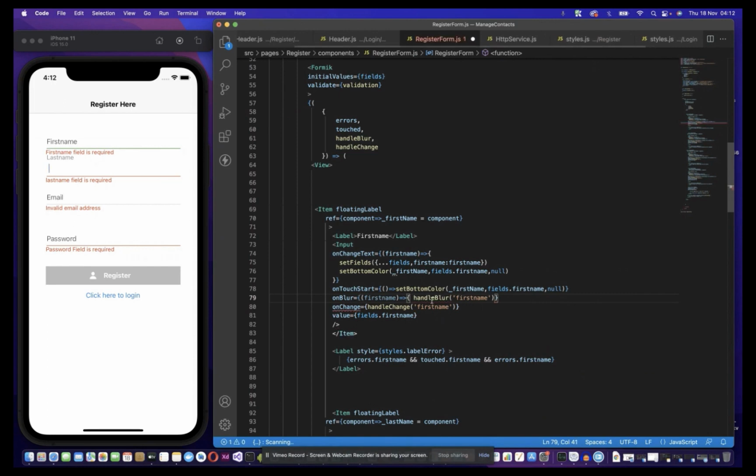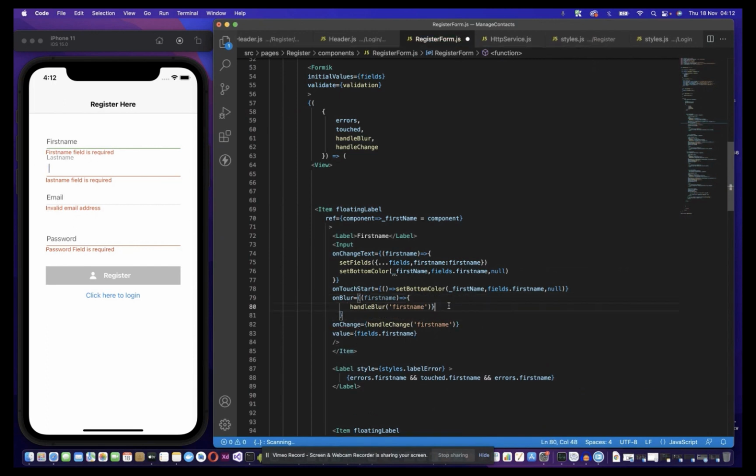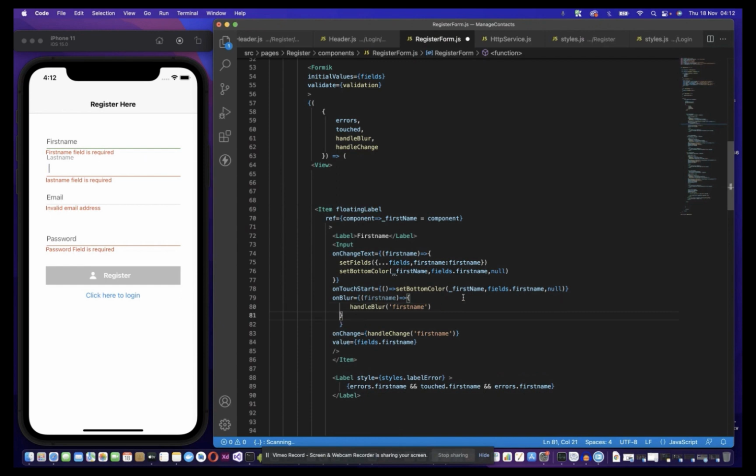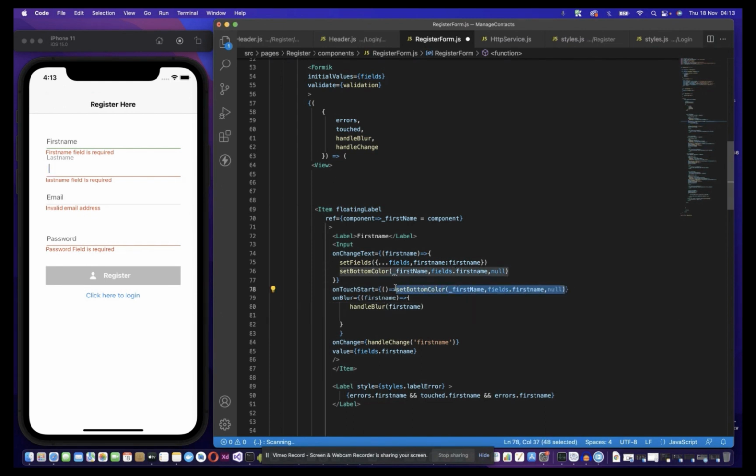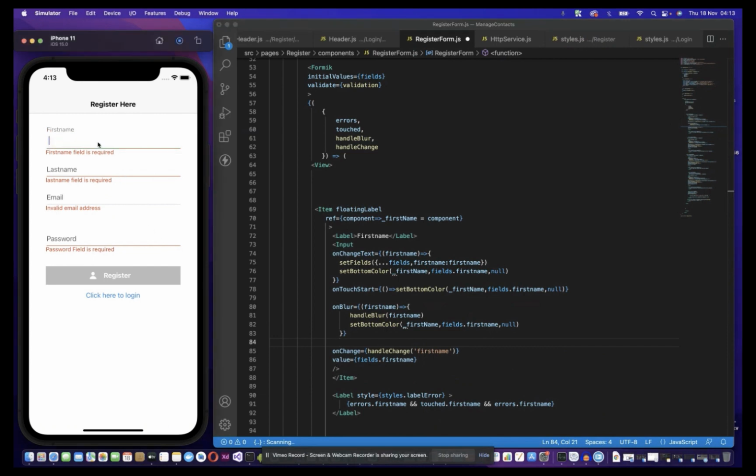And now I'll handle the blur function in here. Let's pass this first name here, and then I'm also going to pass the setBottomColor prop here. Basically, this is happening only as a result of whenever we blur things. So here's what I mean. If I type this, and then if I blur, you can see that this is still green, not red. So I've set the bottom color whenever we have blurred things. If I save this right now, let's see what happens. I type this, I get rid of things, and then I move, and yep, our error shows.